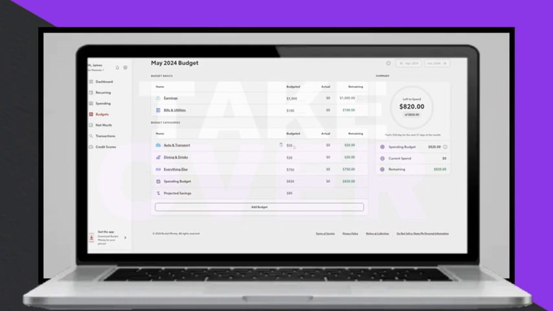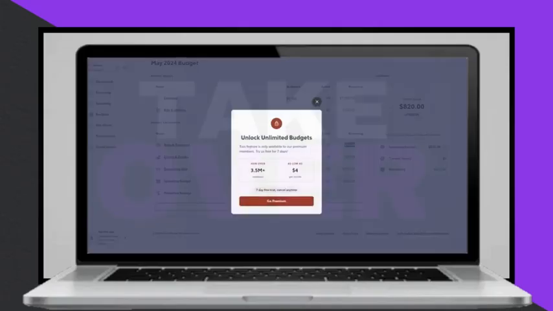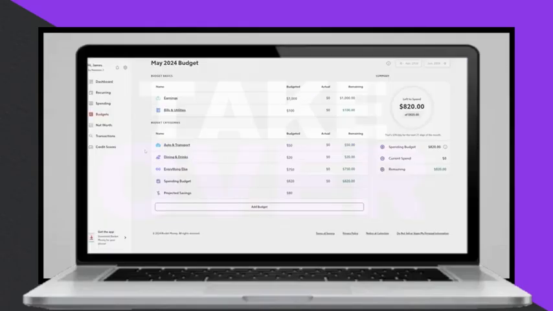As you add budget categories, you'll be able to track your spending and see the remaining balance for each category. While the premium version of Rocket Money offers unlimited budget categories, the free version allows you to add 2 categories.